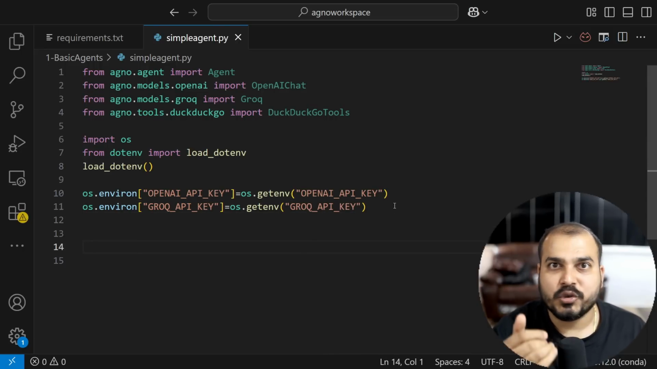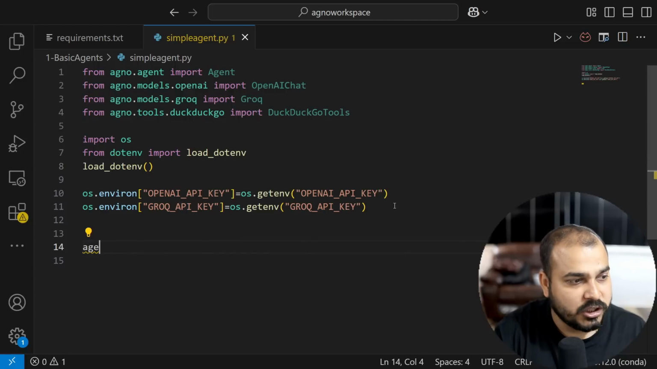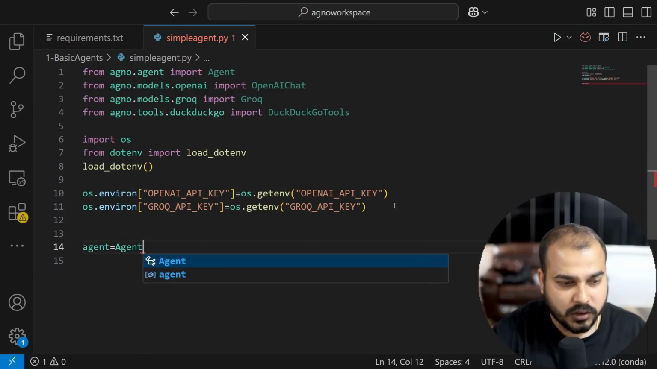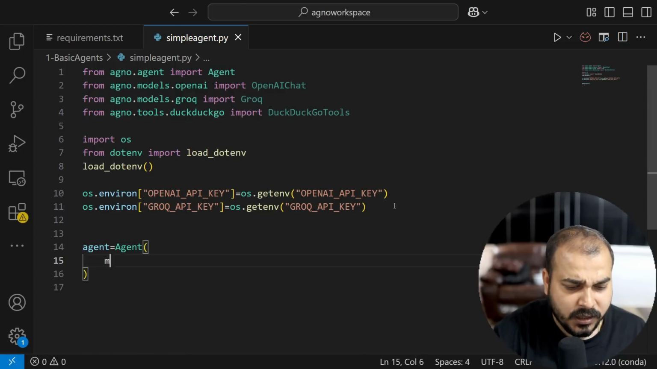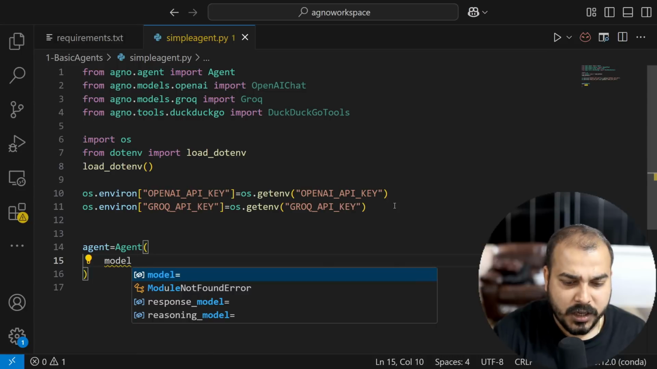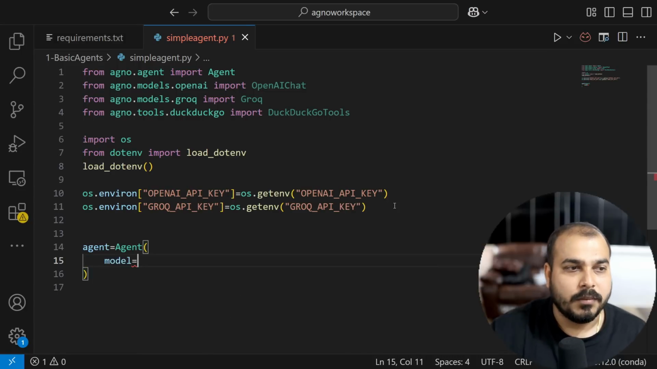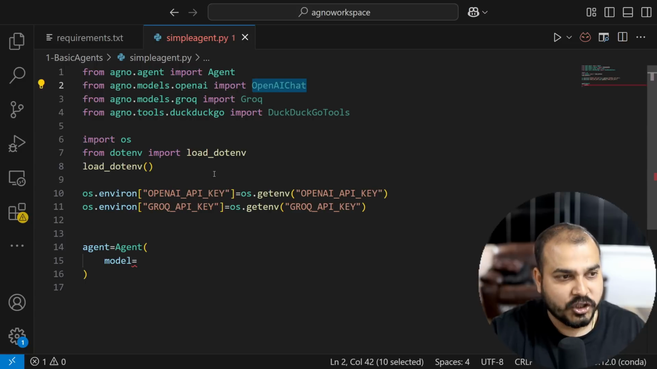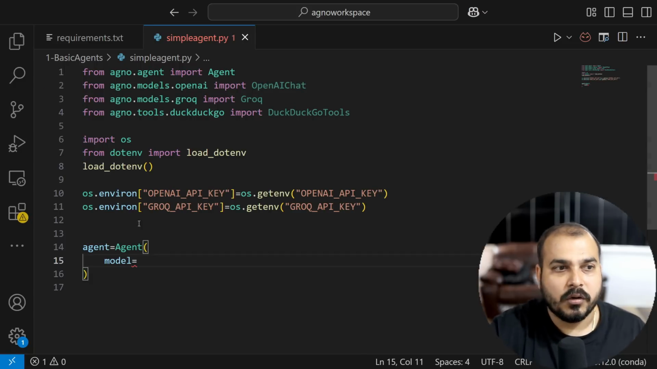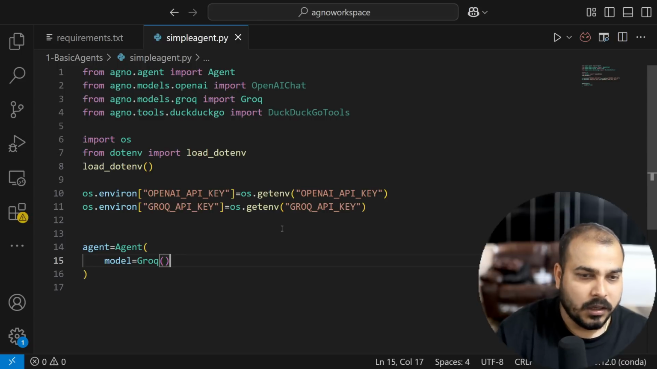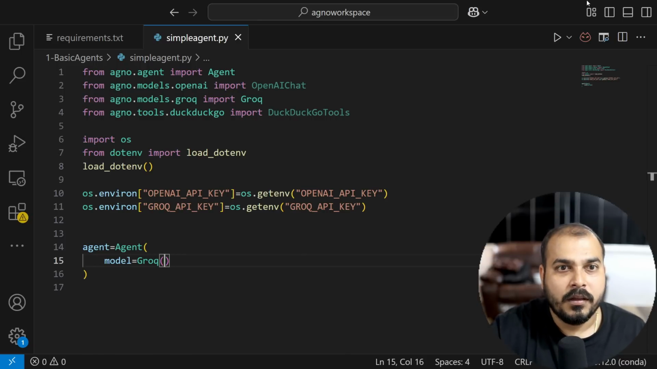Now it's time that you start creating the agent. For creating the agent, all you have to write is agent equal to Agent. And here the first parameter is nothing but model. So here you have to specify the model. The model that you're specifically going to use is OpenAIChat. If you want to use Grok, use Grok. Let's say that I want to just go ahead and use Grok. Now inside this Grok, I will just go ahead and, let's see.